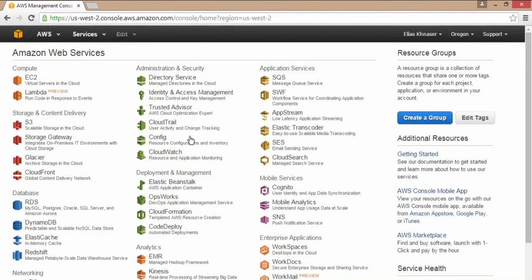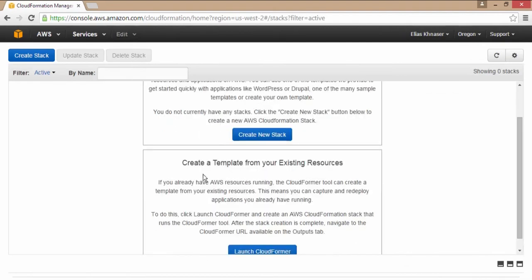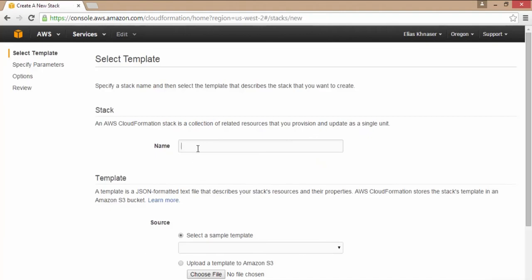So over here under Deployment and Management, we're going to click on CloudFormation. And what this brings up is the ability for you to create a stack, or you can create a template from your existing resources. So again, if you have existing resources that are spread out there and you want to kind of tie them together, you can do that as well. For the purposes of this demonstration, we're going to go ahead and click on Create a Stack. We're going to give this a name. So since we started off with XenApp, let's stick with XenApp.